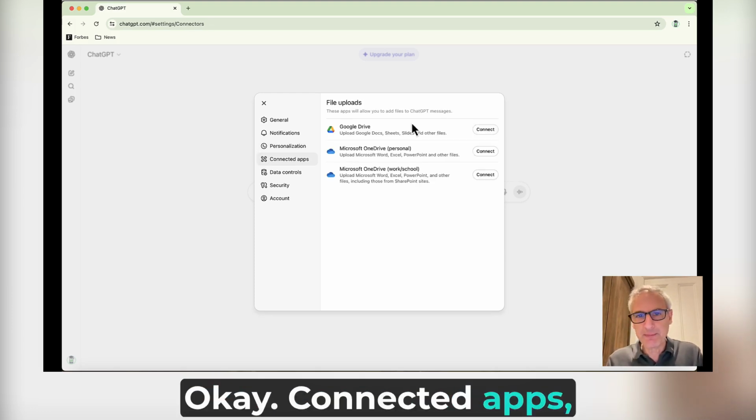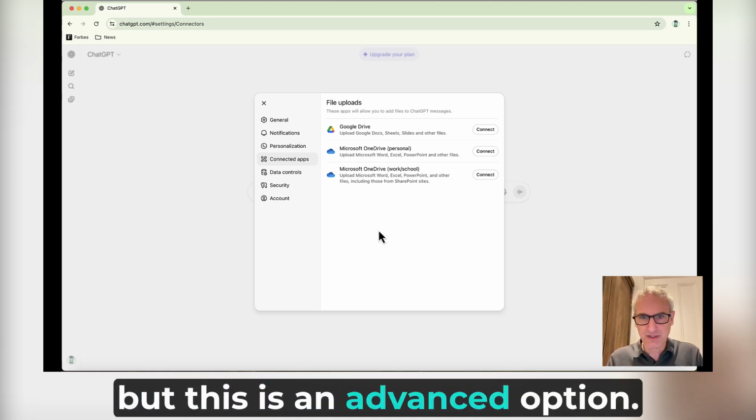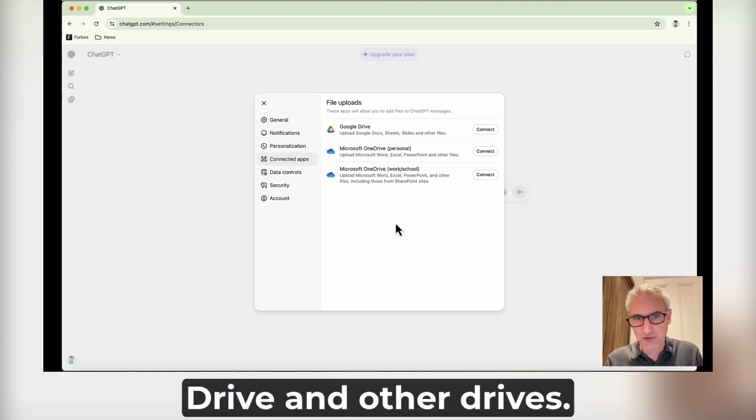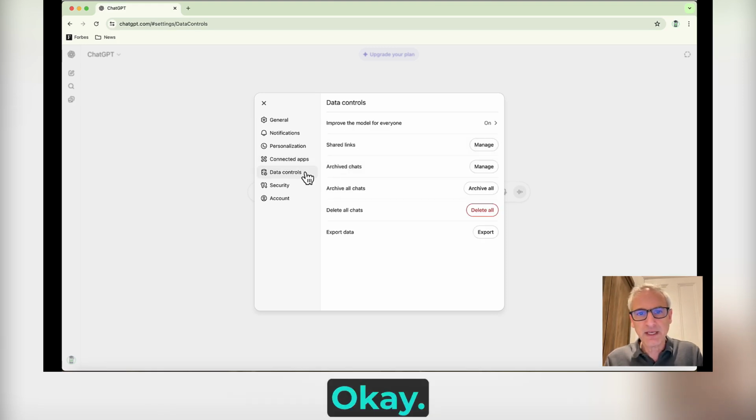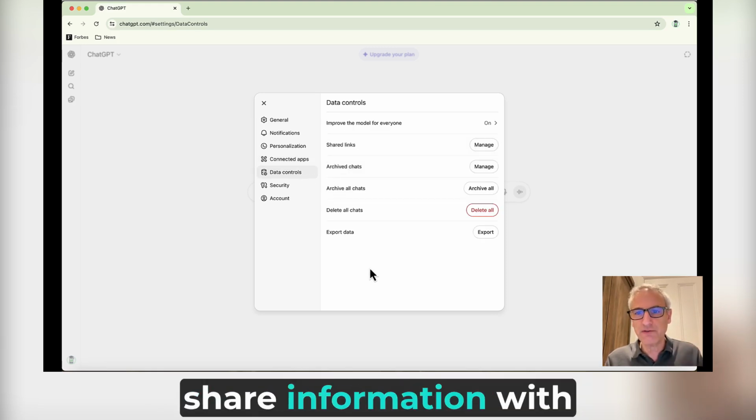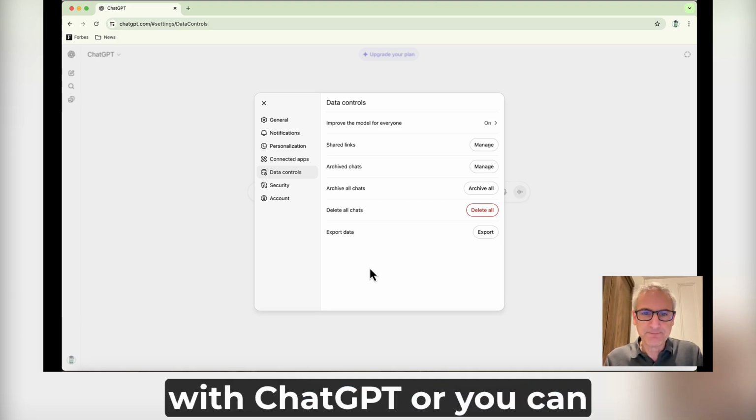Okay, connected apps, I'll skip that, but this is an advanced option. You can connect to Google Drive and other drives. Okay, data controls is how you share information with ChatGPT, or you can archive your chats.